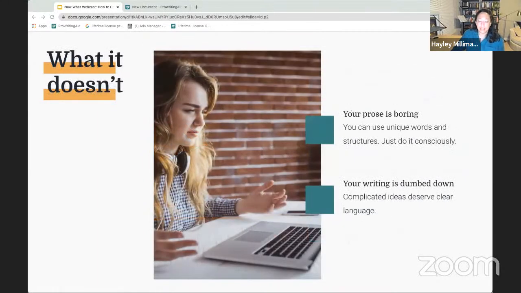So readability does not mean, on the other hand, that your prose is boring. Like I just talked about, you can use unique words and structures. Just do it consciously. Make sure it's not just a bad habit. It's there for a reason.